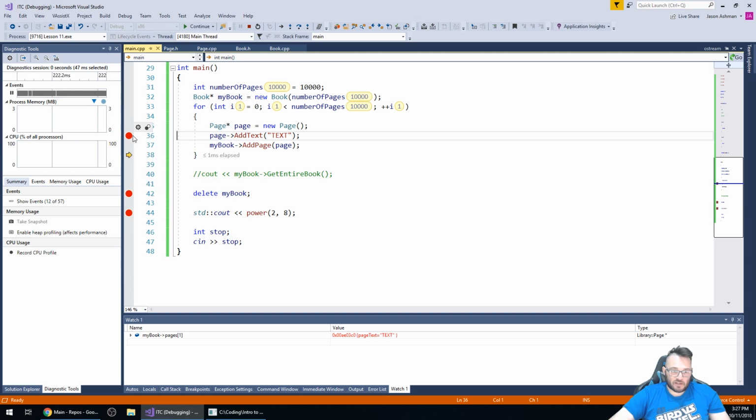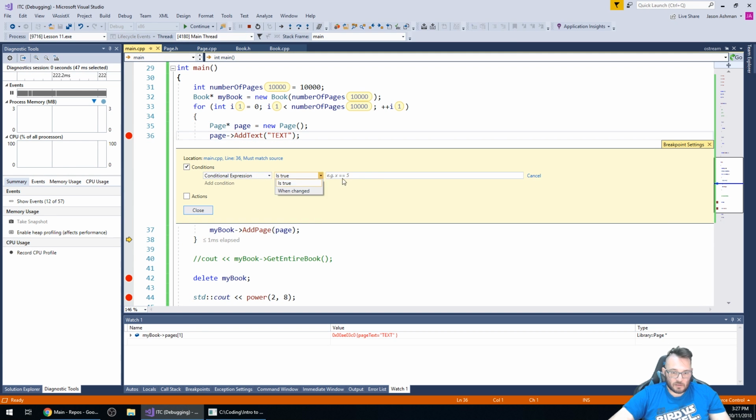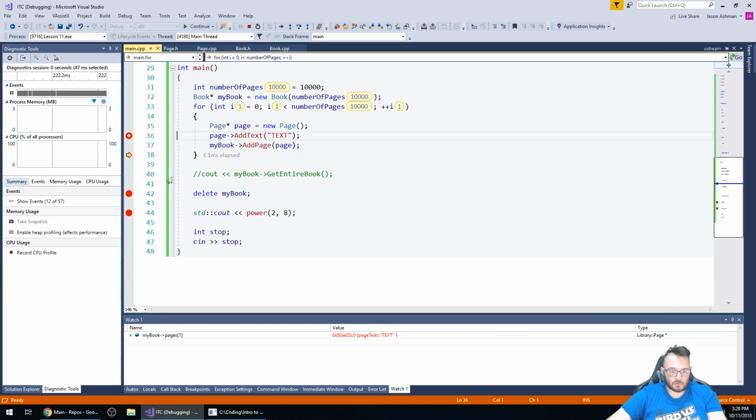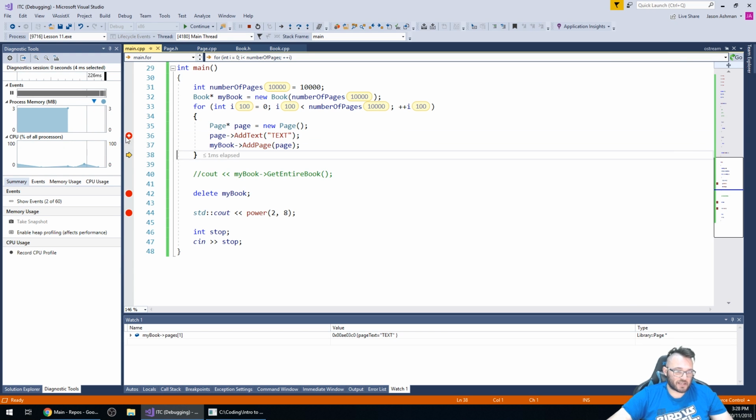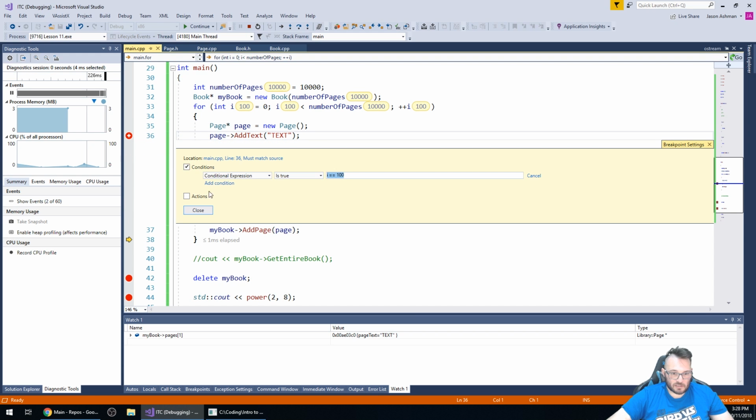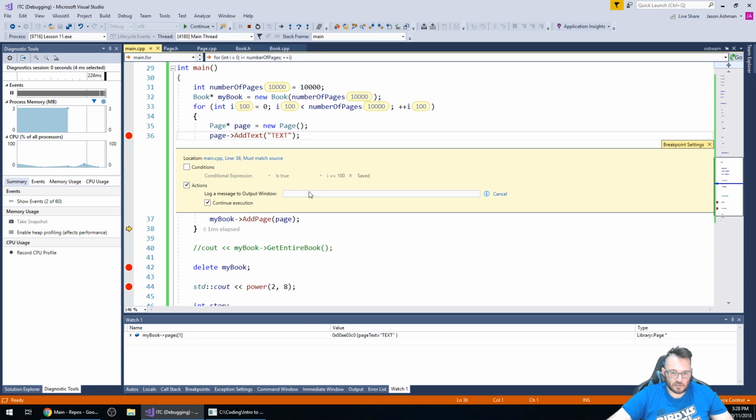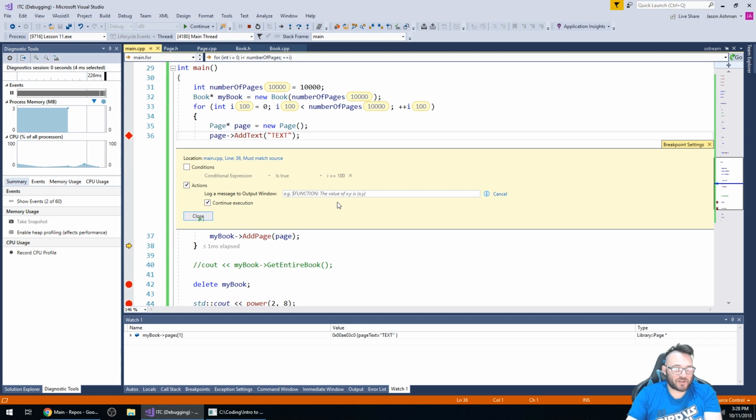You can do other cool stuff with these breakpoints. You can do conditions. So when i is equal to 100, I want it to break. Look at that. i is 100, it is now broken. And I can go through and see what the 100th page does. I can change this to a condition, an action, and I can log something to the output window instead.